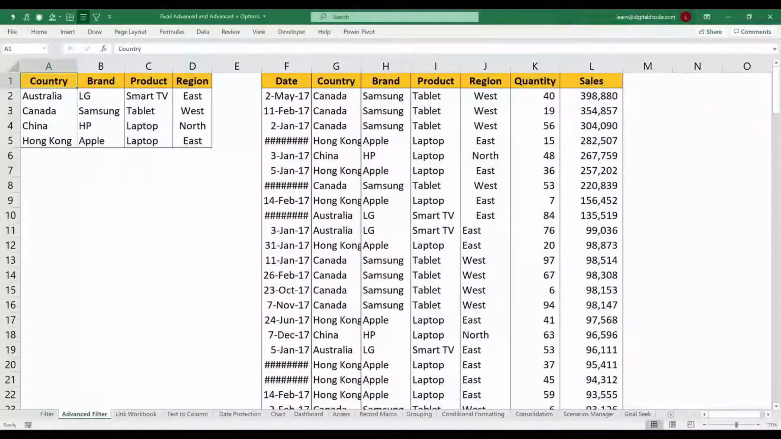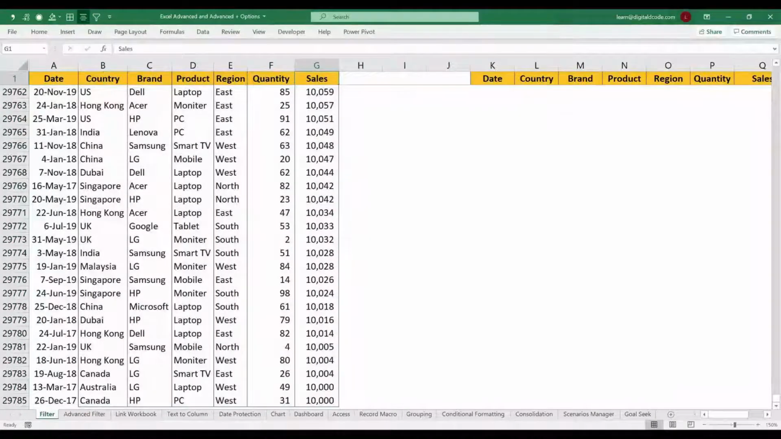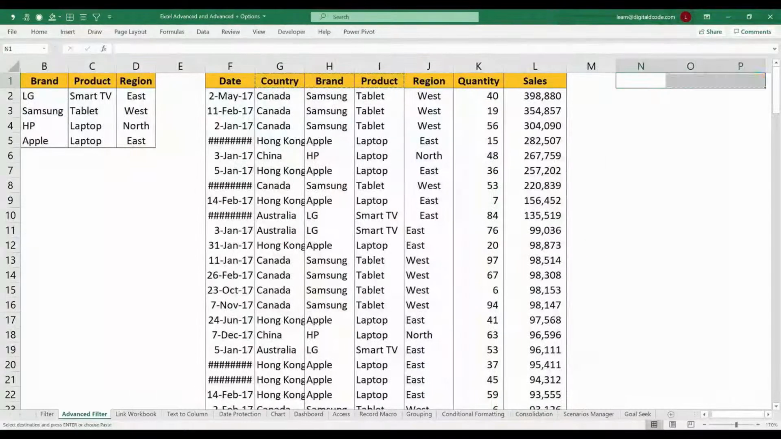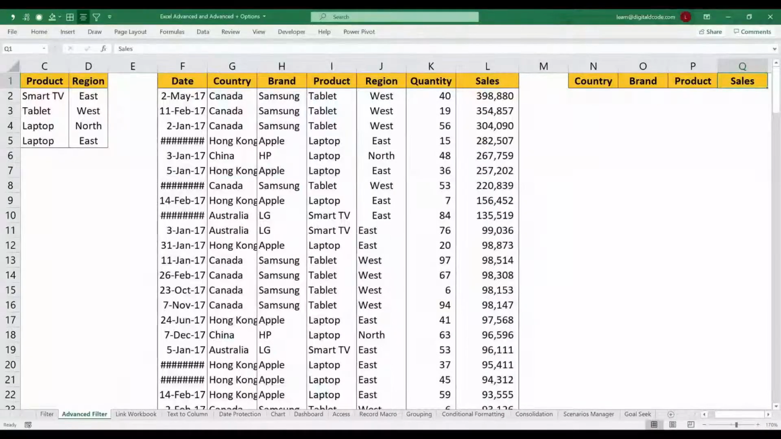There is another trick as well. When I apply advanced filter, whatever columns I have, I'm getting everything from date to sales, the entire data based on the criteria range. I don't want the entire data. Assume I want country, brand, product, sales, only these four columns. So let me take country, brand, product, sales. I want only these four columns. Let me do advanced filter now.